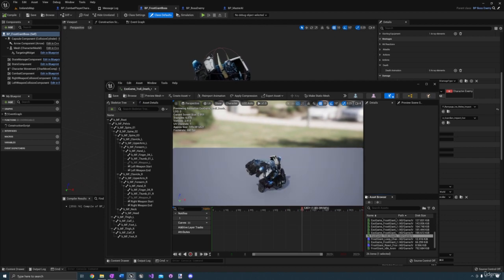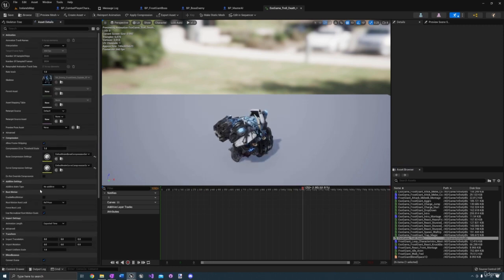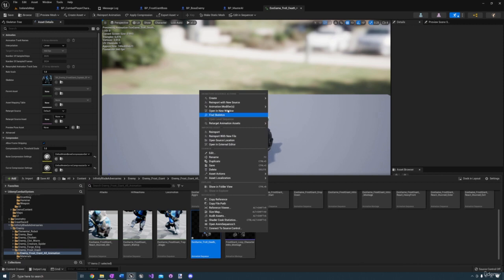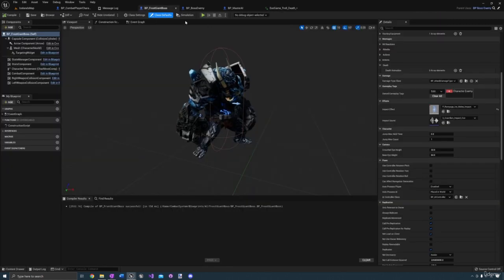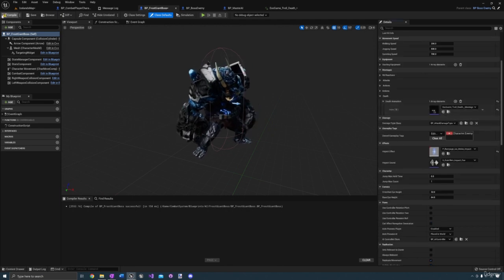Let's see what it looks like. Okay, that looks pretty good. Make sure that root motion is enabled, so check enable root motion to be true. Now let's create an animation montage and go to the Frost Giant boss and select that for the death animation.